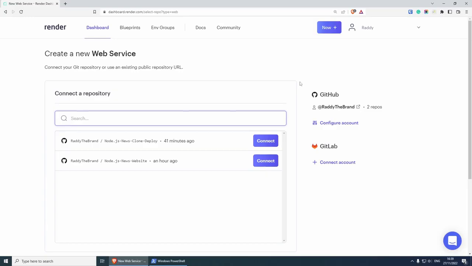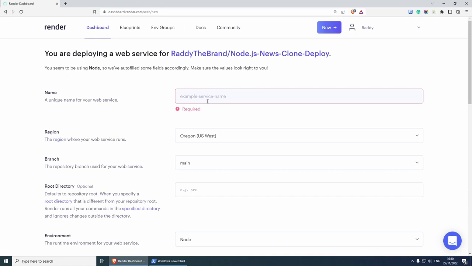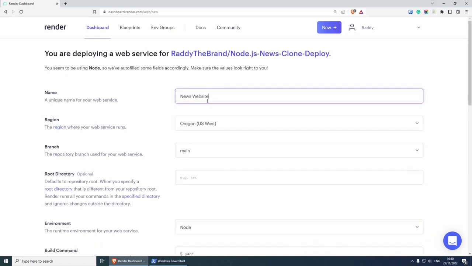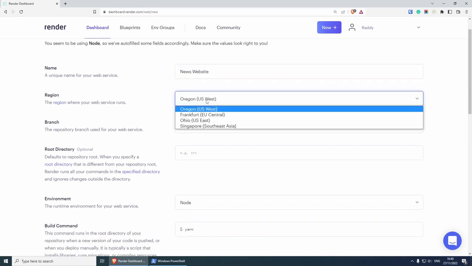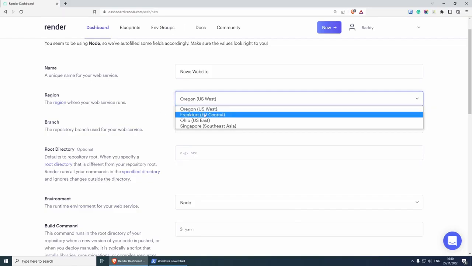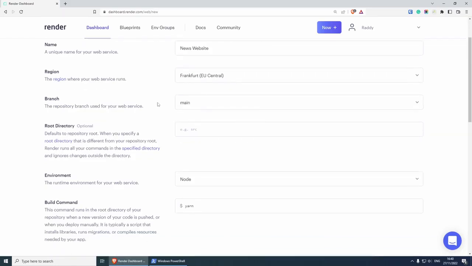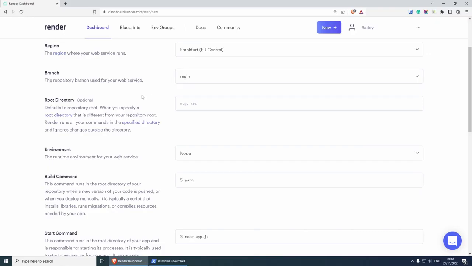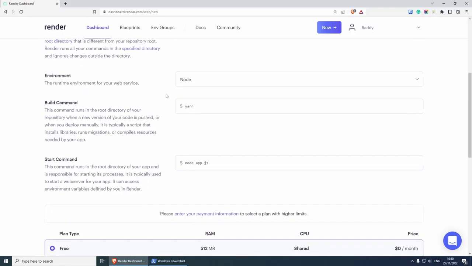Inside here is where we can do exactly the same thing that we did with Cyclic. We can connect our project. So I'm going to search for news, and this is the project that I need. I'm going to click connect. We need to give it a name, news website. You can choose a region from here, so I'm going to choose the EU region, which is closer to me. The branch is the main branch, and everything else is looking good.